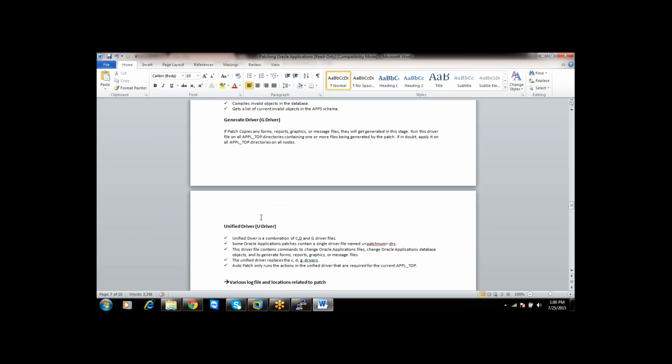The U driver is nothing but a combination of the CDG drivers. The U driver will be in the form of u patch number.drv. While applying the patch, you are supposed to submit this driver file to AD Patch. Whatever actions are specified in the U driver, AD Patch is going to do only that action. So if your U driver specifies to run autoconfig, AD Patch will not run AD Admin. It will run autoconfig only, like that.